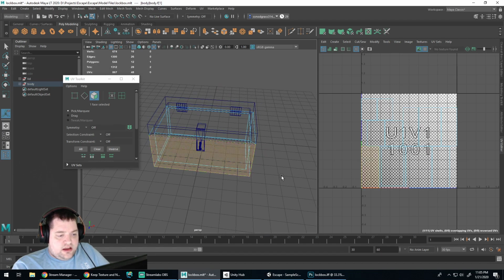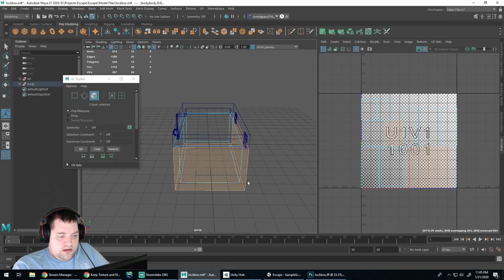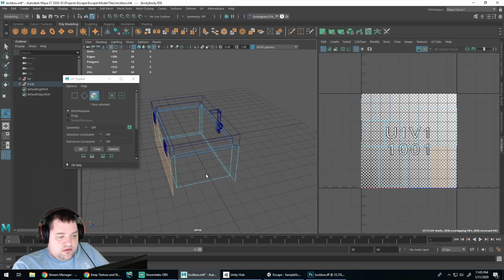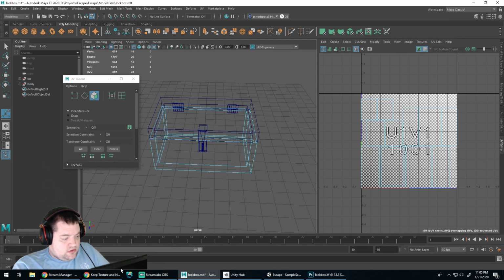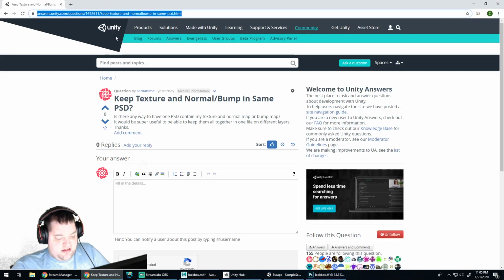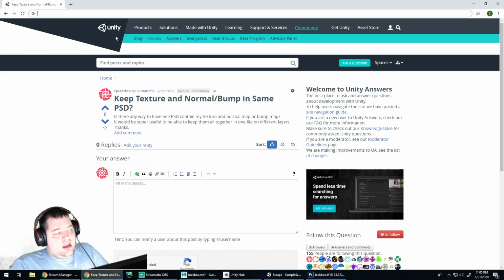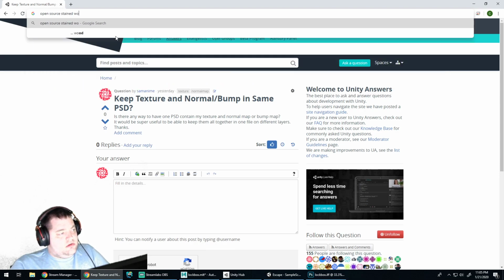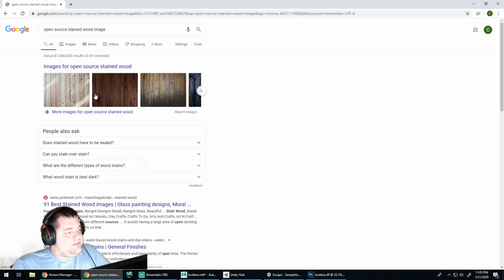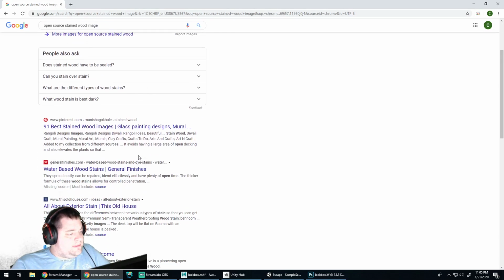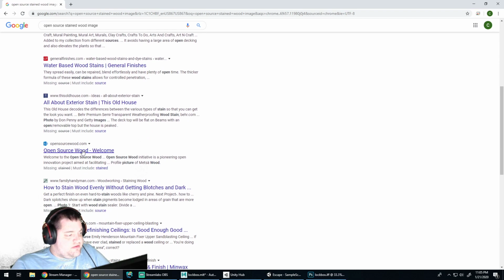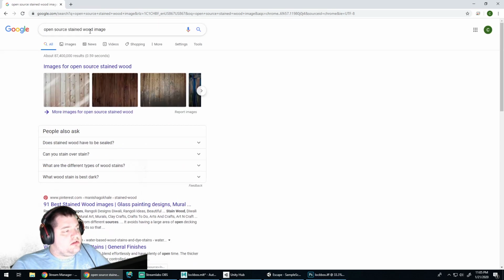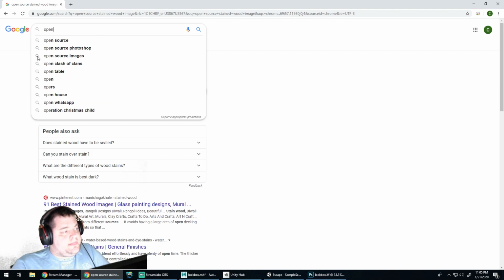So let's go ahead. I don't want to spend heaps and heaps of time on the texture, so why don't we just see if we can find an open source wood grain texture. We'll make it a wooden box, and if we can't, we'll just follow a Photoshop tutorial to create one. So, open source stained wood image. And I want to make sure it's completely open source if I'm going to use it. I don't think that's what I want.